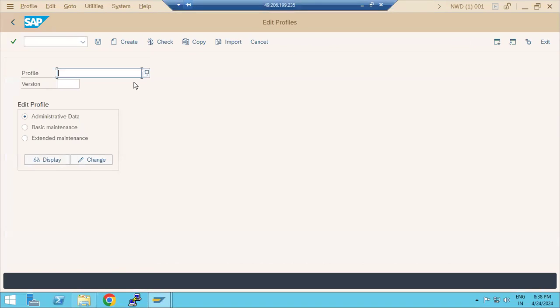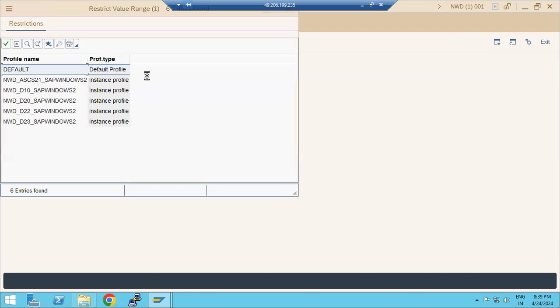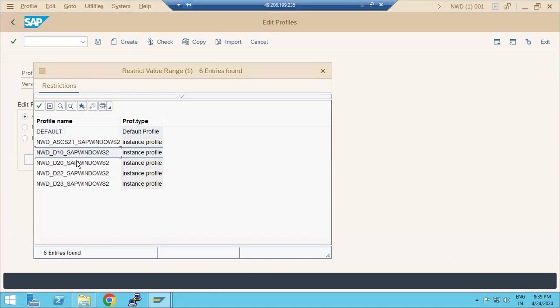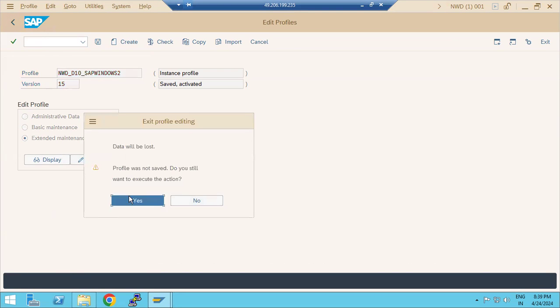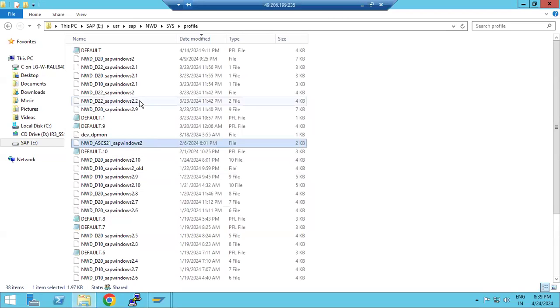Then here we can change the profile parameters. Just select any one of the profiles which you want to change, and we change it here. How are we getting this? The related files are available at the operating system level.